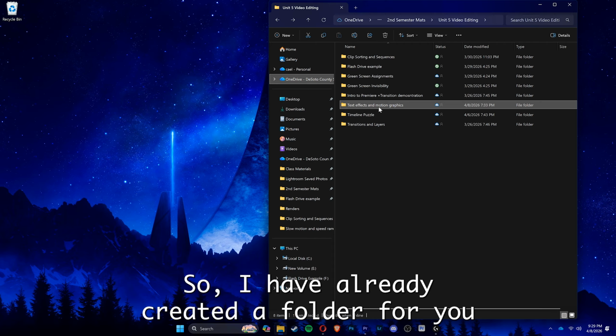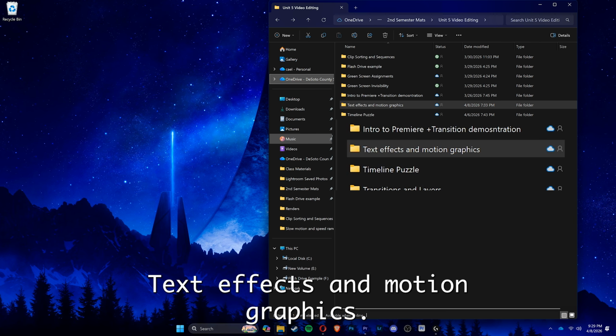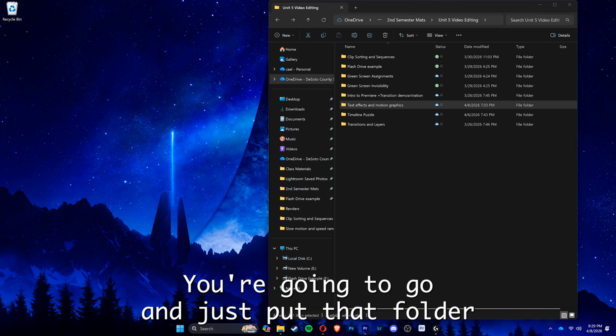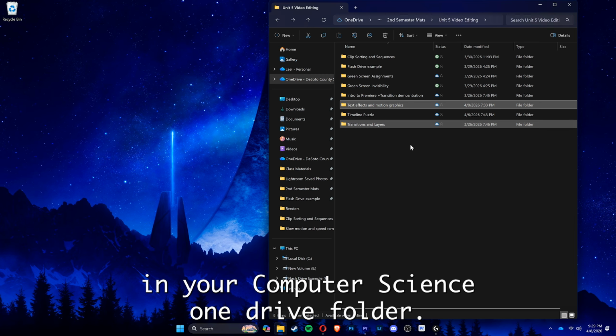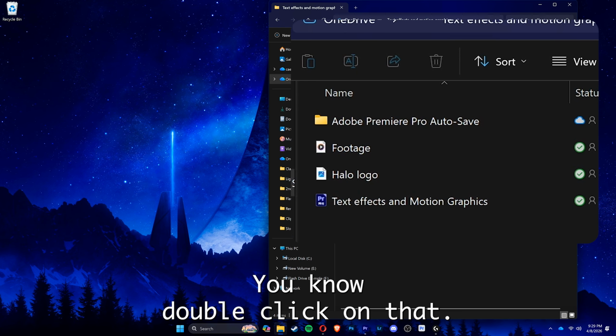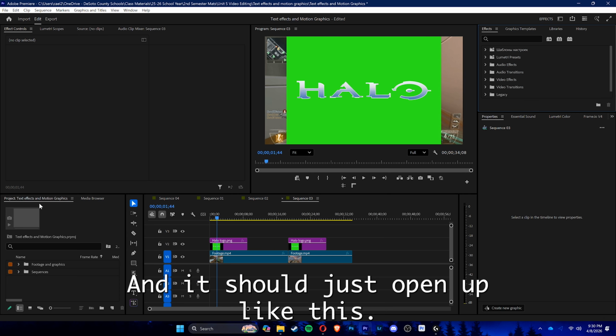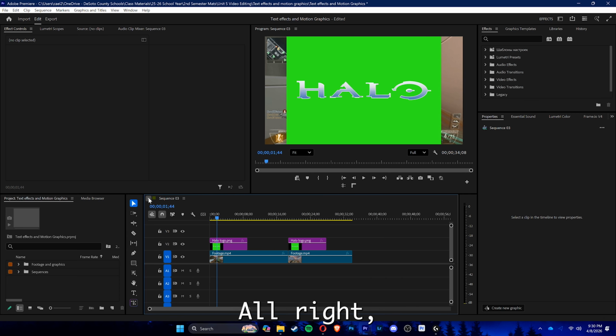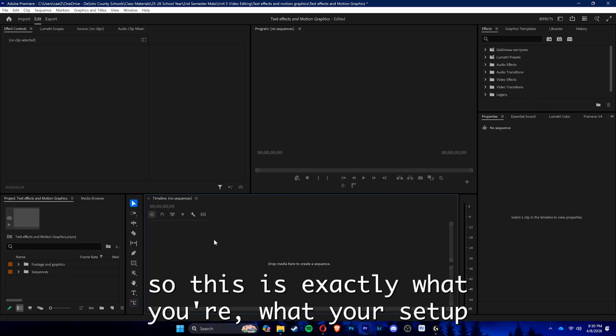So I have already created a folder for you that's called Text Effects in Motion Graphics. You're going to go and just put that folder in your Computer Science OneDrive folder. And then you'll just need to double click on this and you'll double click on that. And it should just open up like this. Ignore all of this. All right, so this is exactly what your setup should look like.